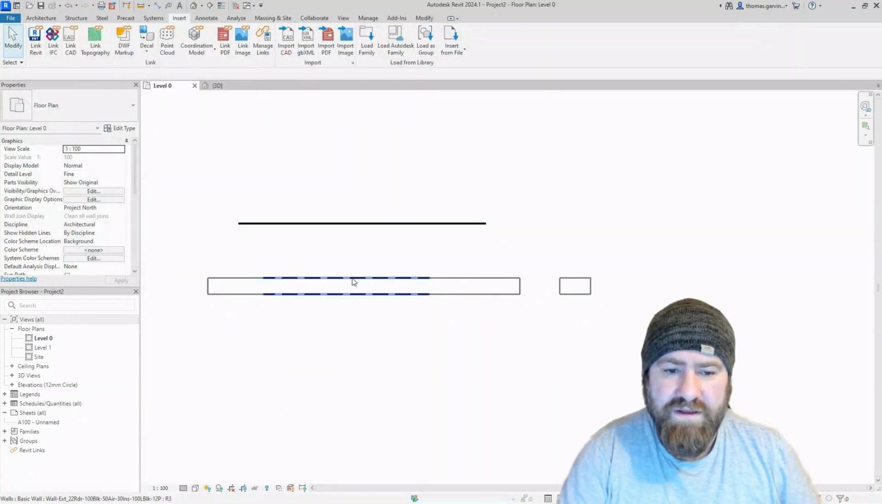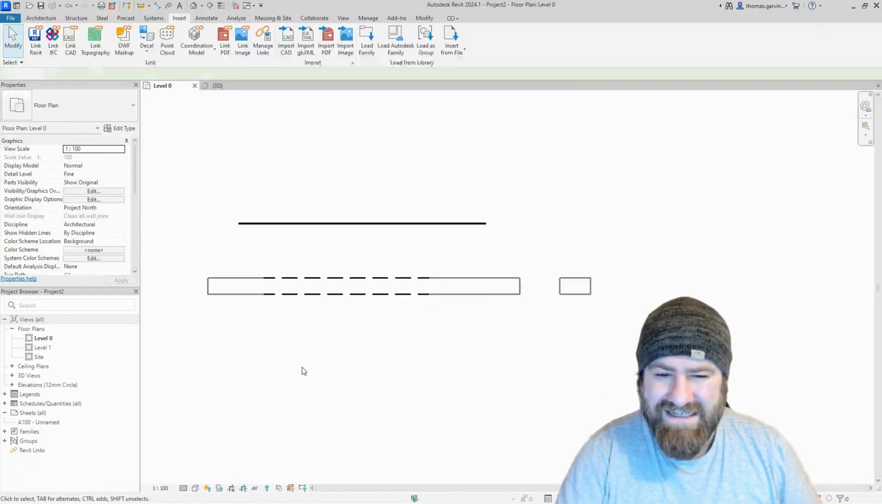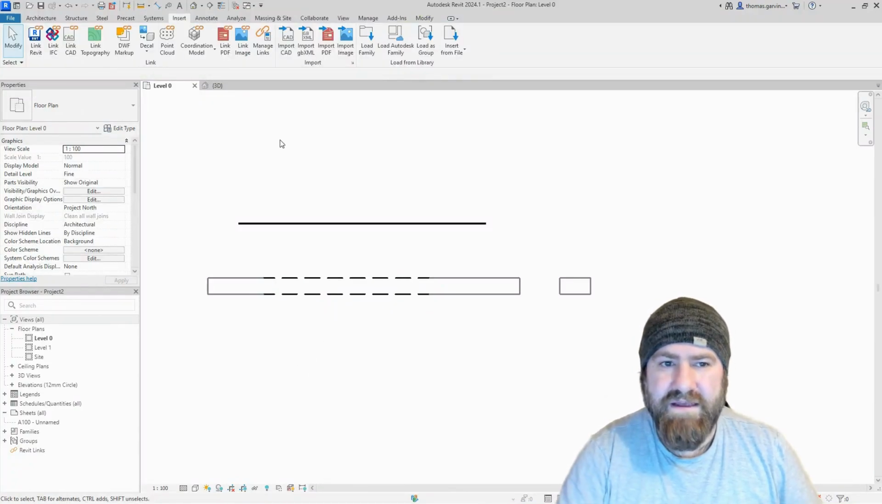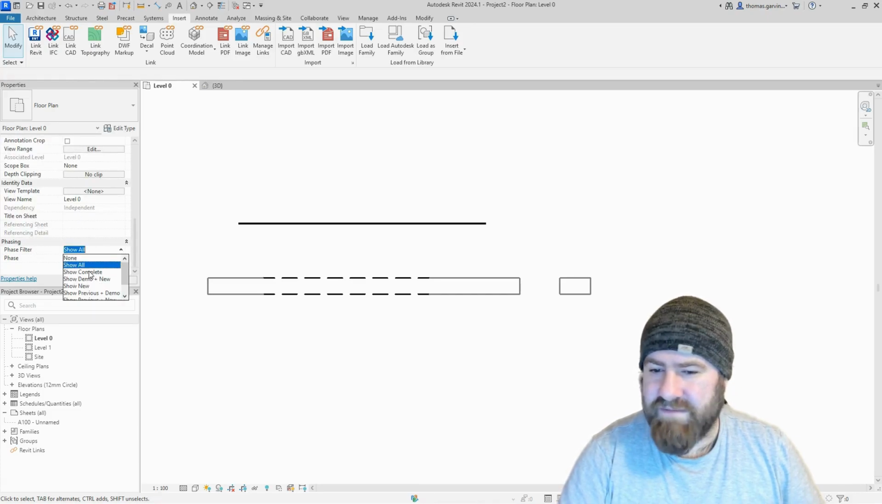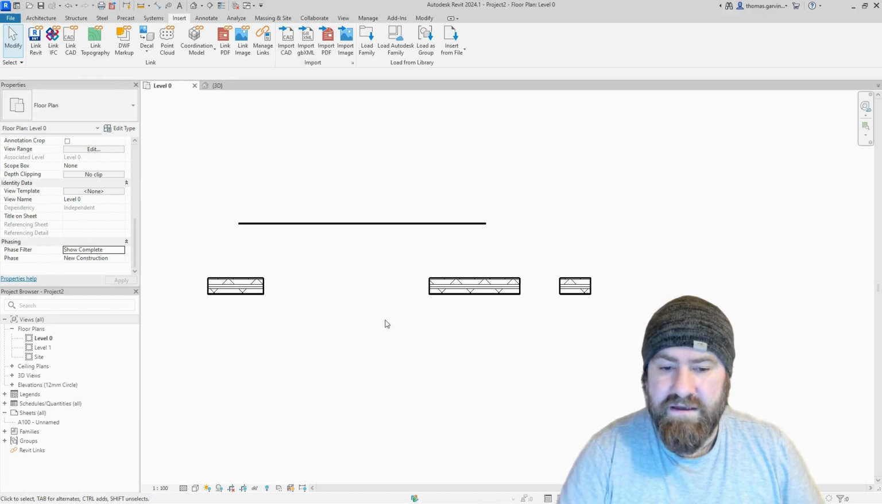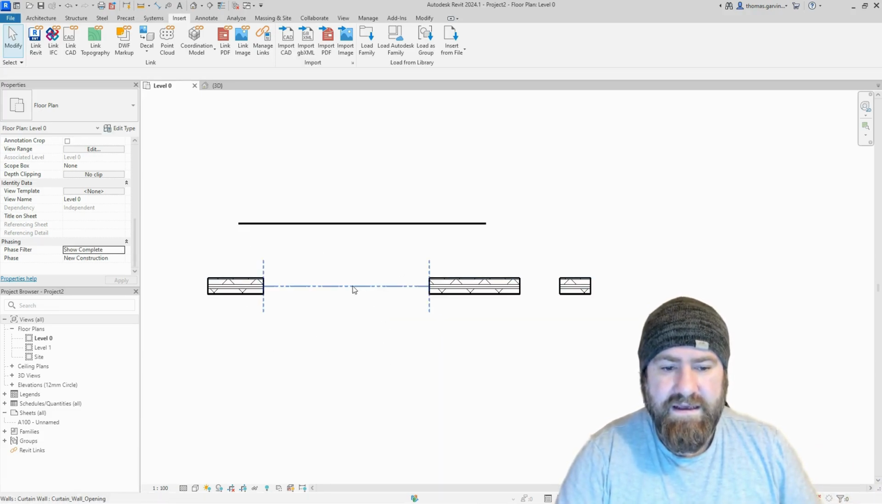It's showing the opening in the wall, the demolition of the wall, I should say, as a dashed line. That's an override from the phase controls. So if I go to the view settings and go down to phase filter, show all, I'll just change that to show complete. Now it's not showing what's demolished. And here we have an opening from the curtain wall and an opening from the wall opening.